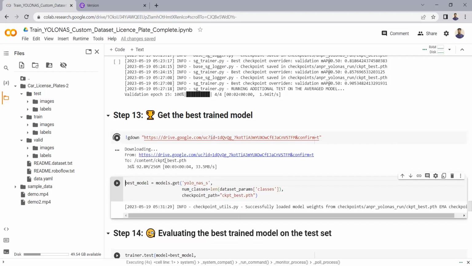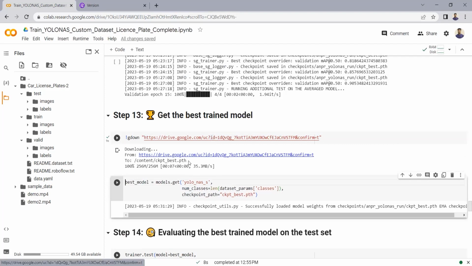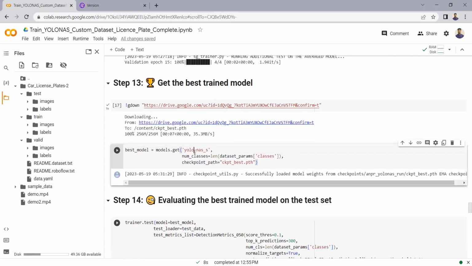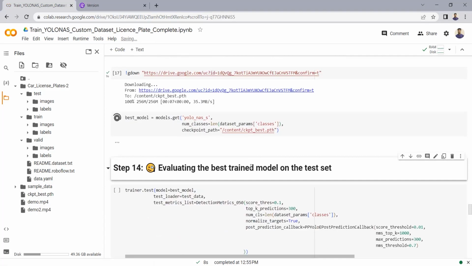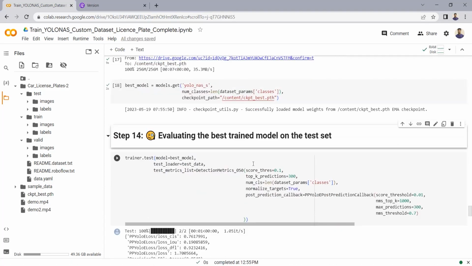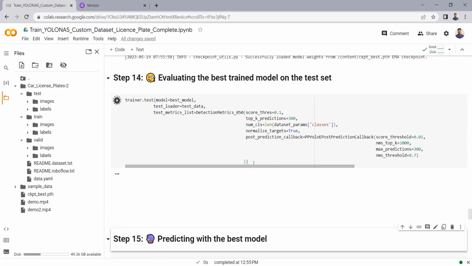You can see over here, it's downloading the best weights from the drive into this Google Colab notebook. I've trained my YOLO-NAS, or fine-tuned the YOLO-NAS small model, on the license plate dataset. And here I've just defined my best weights checkpoint path. You can see over here, here is our best weights path. I will just copy this path from here and add it over here.